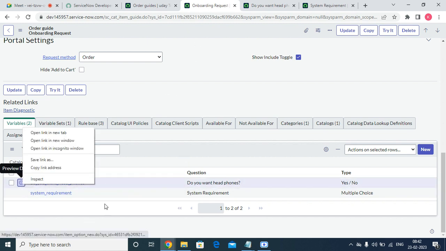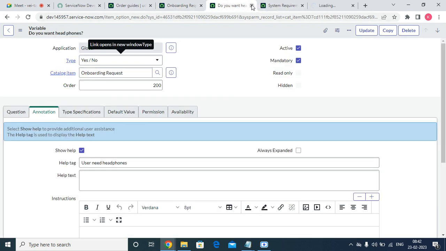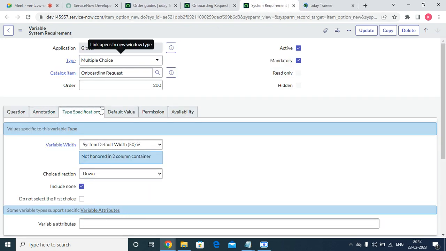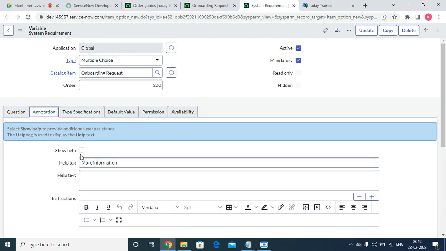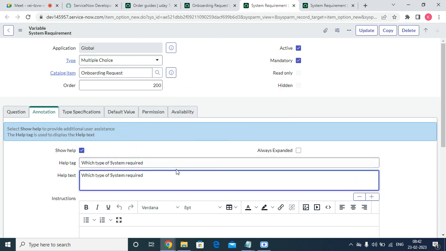Next system, which type of system required. So here, annotation, help text, so show help. Help tag, I'm just making this one also. Help tag.